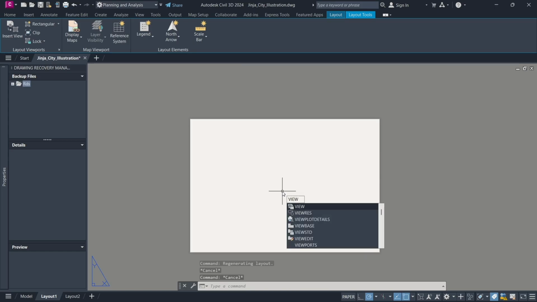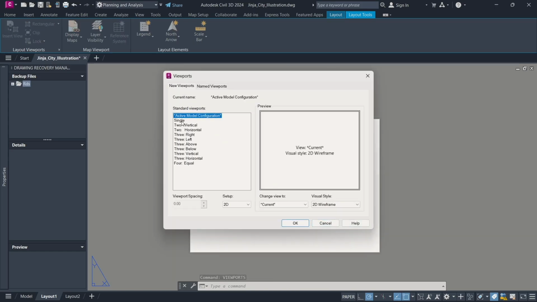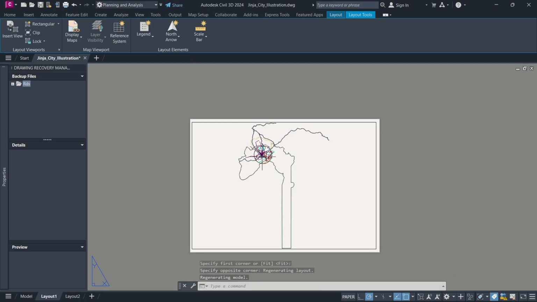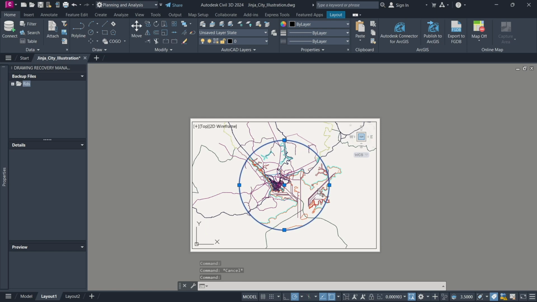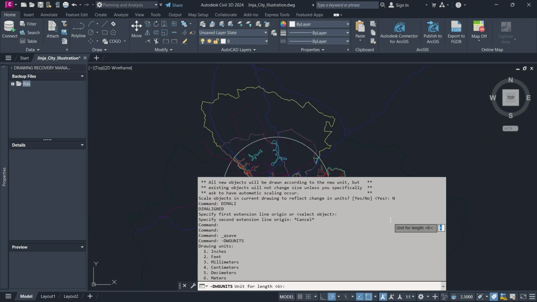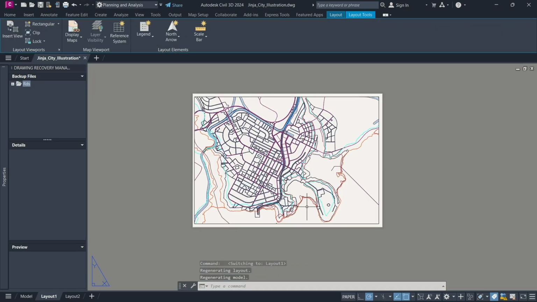Back in the layout, type the word viewport and choose a single viewport. That's what you really need. Right click from left to right and drag in your viewport. Okay, so double click your viewport, and what we want to do is set the scale of the drawing. But before that, you have to first make sure that you are within the right units. So go to the model space and type negative DWG units so that you can select and make sure that you have the right units that you're using.